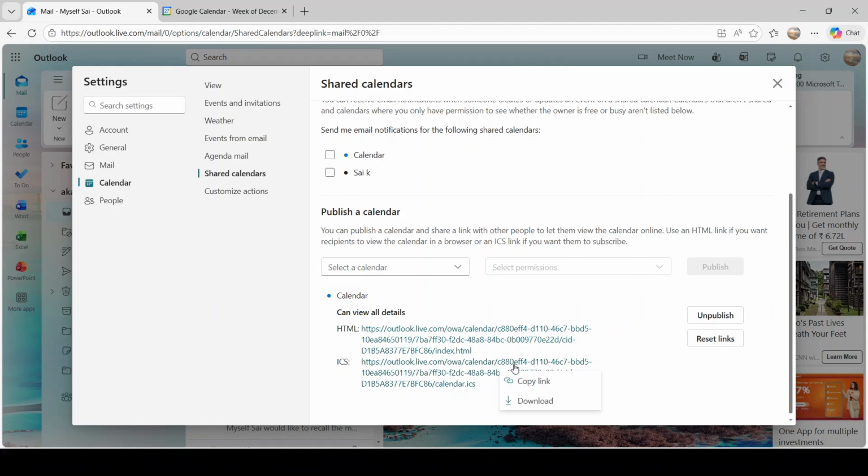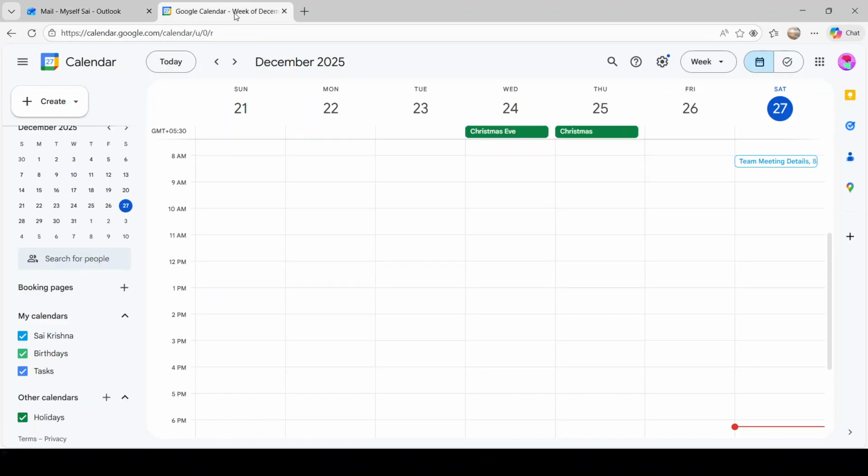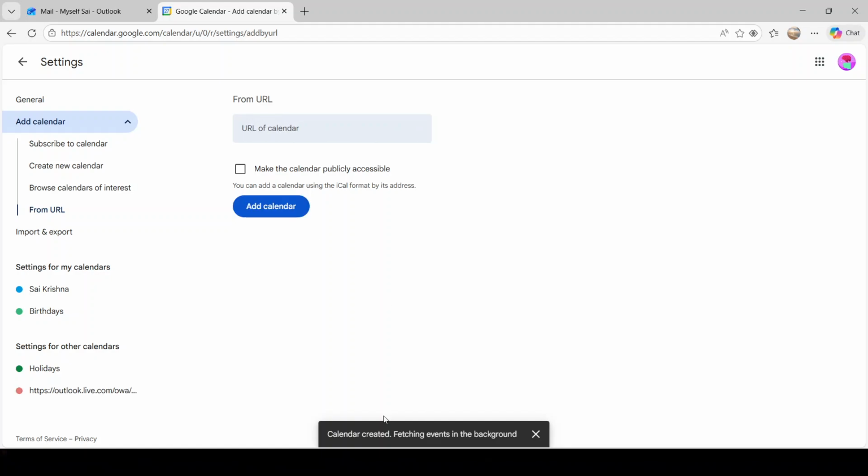Copy the ICS link. Next, open Google Calendar in your browser. On the left sidebar, find Other Calendars. Click the plus sign next to it, and from the menu, select From URL. Paste that ICS link you copied from Outlook into the field, and then click Add Calendar. After a moment, your Outlook calendar will appear in the list under Other Calendars, and your events will begin to populate in your Google view.